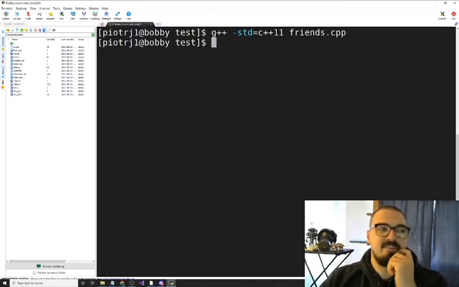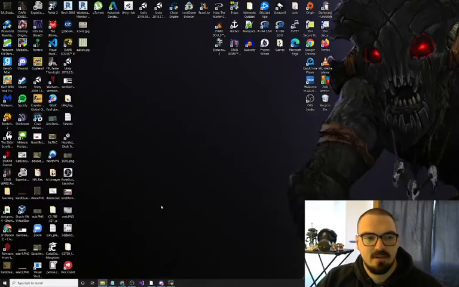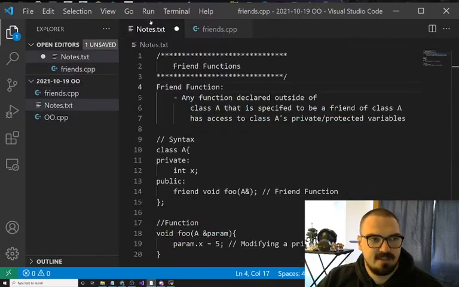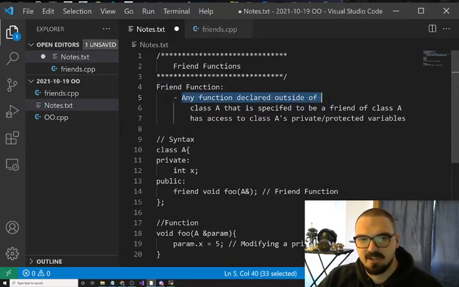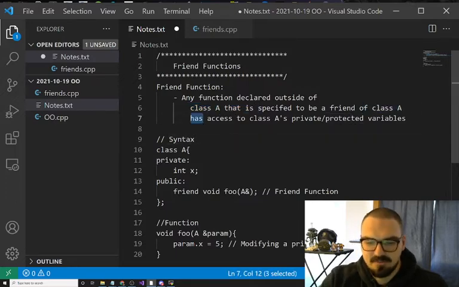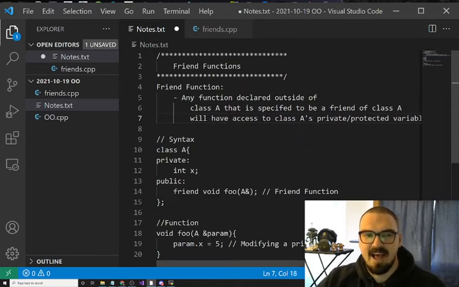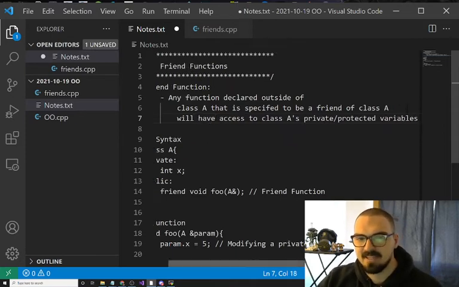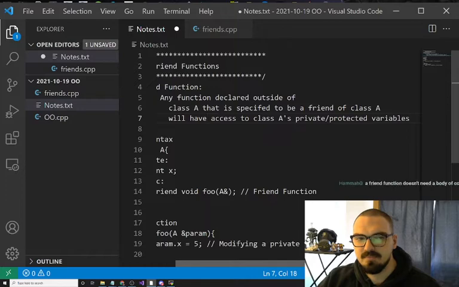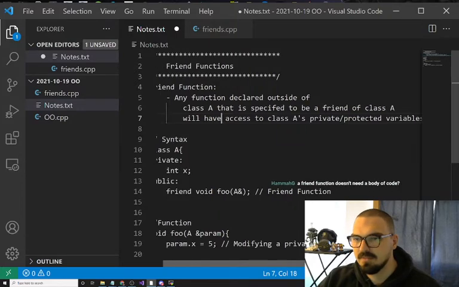Any questions on friend functions before we move on? I just want to make sure I got that right in the notes. Friend functions: any function declared outside of class A that is specified to be a friend of class A will have access to class A's private and protected variables.